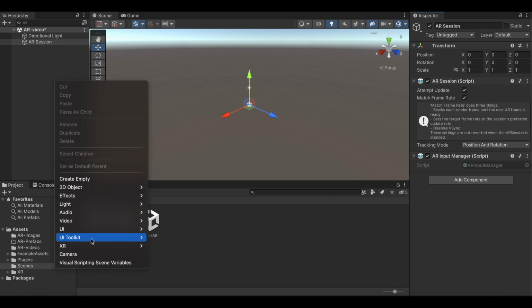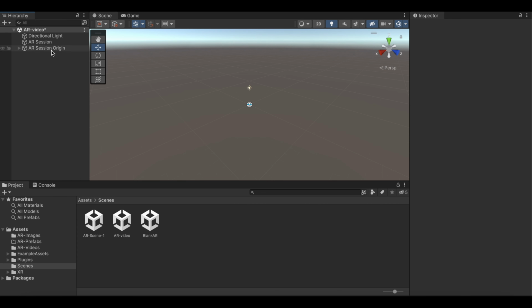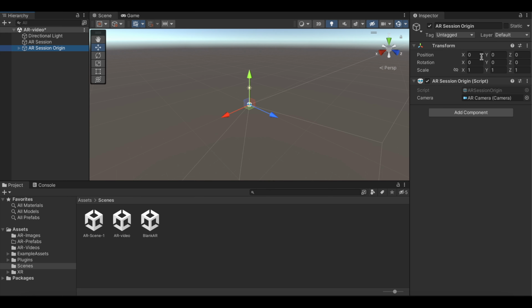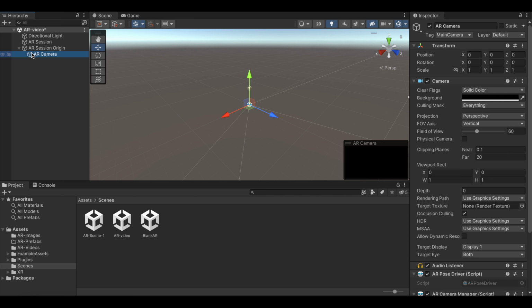Next, we're going to add AR session origin. That's all set. Again, make sure that your position is properly set. Click on the 3 dots, hit reset. Perfect. Let's go down and check our camera.